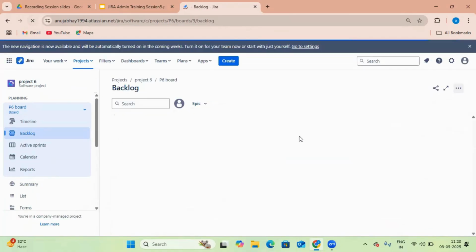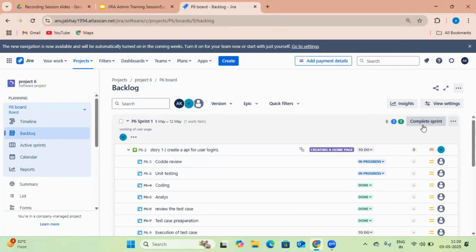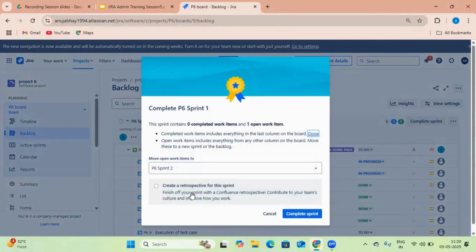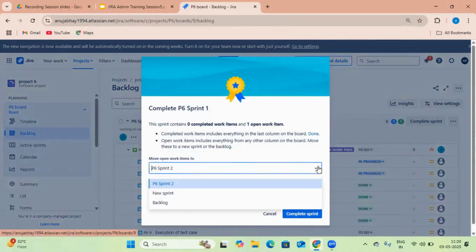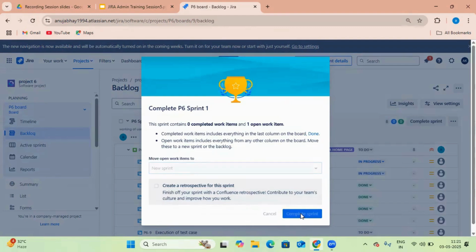Now if I want to complete the sprint, click refresh. It is asking if you want to move the work to a new sprint backlog. So I want a new sprint. I want to move the item to the new sprint and complete.